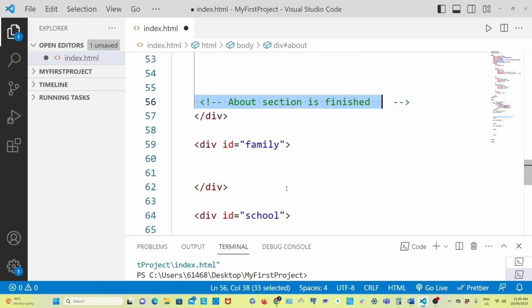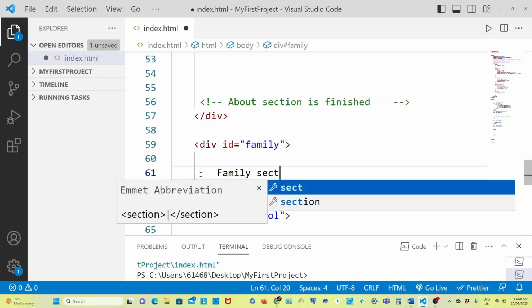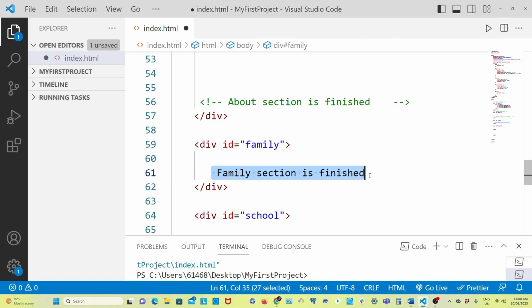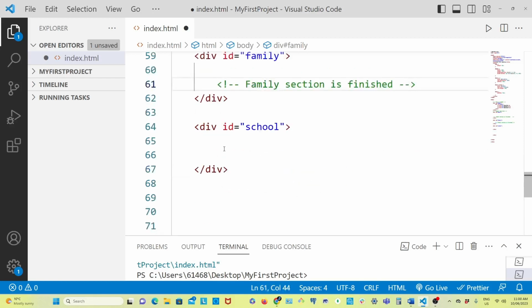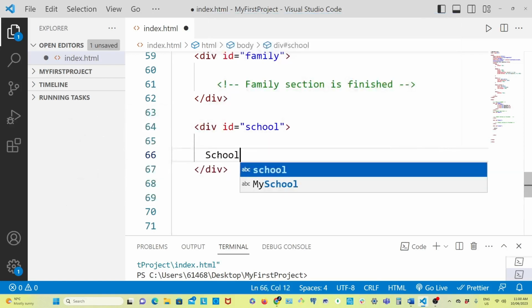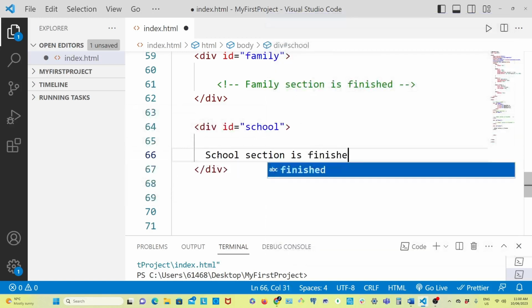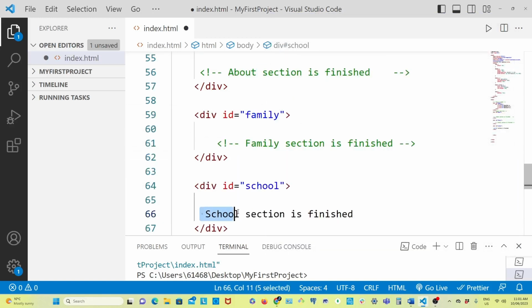All right, similarly here I'll do family section is finished. If you plan from the beginning like this, it will save a lot of time and energy in later on. School. Here also I write school section is finished. Control K C, comment it out.